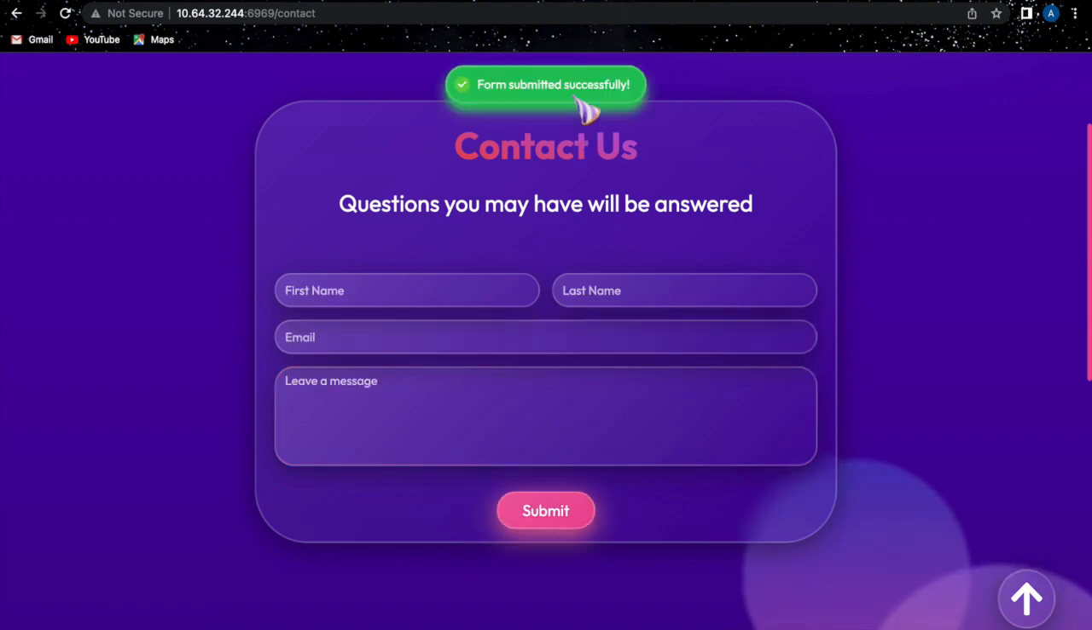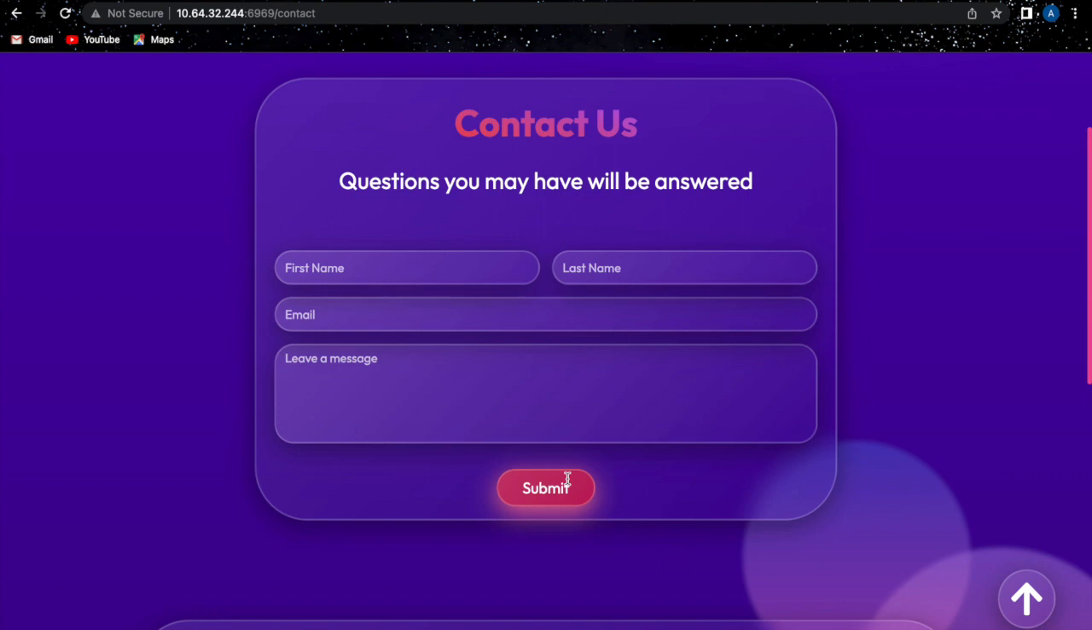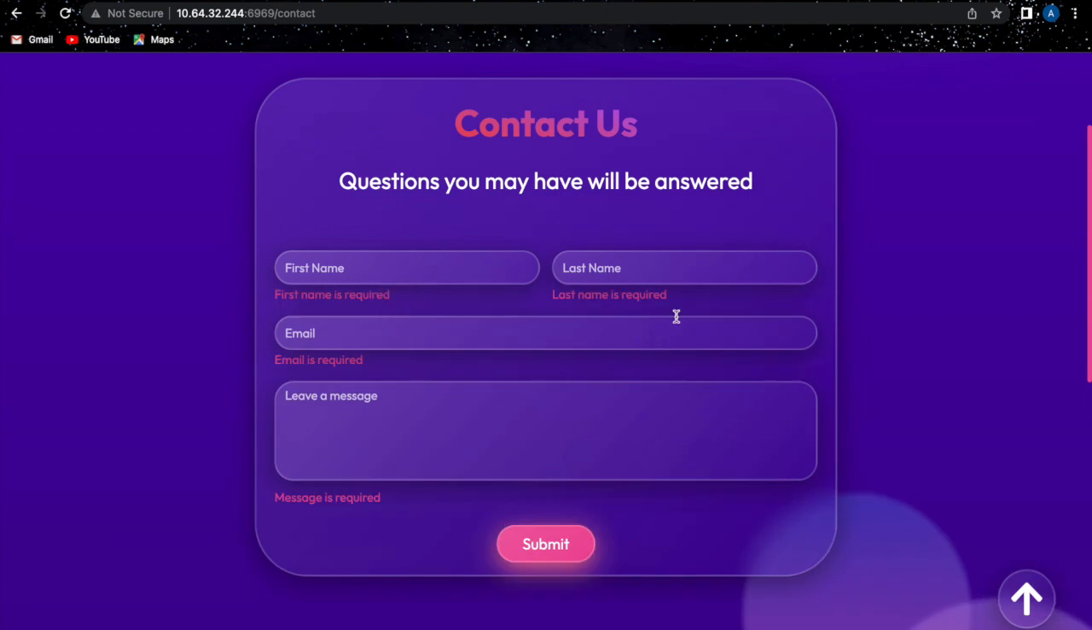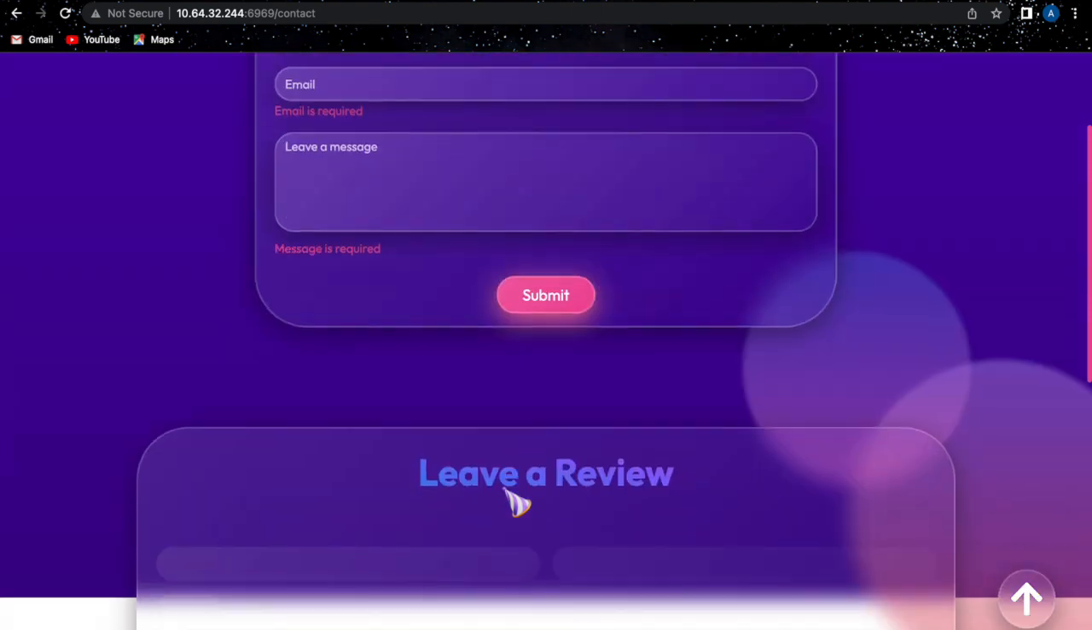You get your toast, and then it's form submitted successfully, and it goes to our MongoDB database. And then if you click submit without anything being there, it will require you to fill in the blanks.